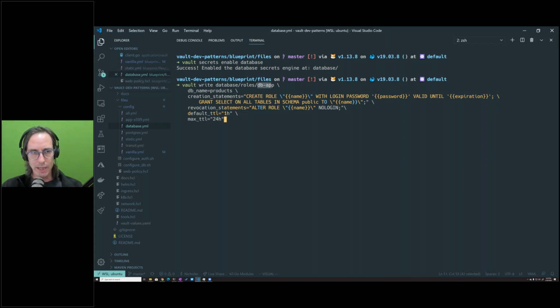So I'm going to create a role here called DB app. The database is going to be products. And then I can define my creation statement. I'm using Postgres, so this is just standard Postgres SQL for creating a role. And I'm just going to say grant select on all tables. So it's a fairly open statement. You could obviously limit that to whatever you want.